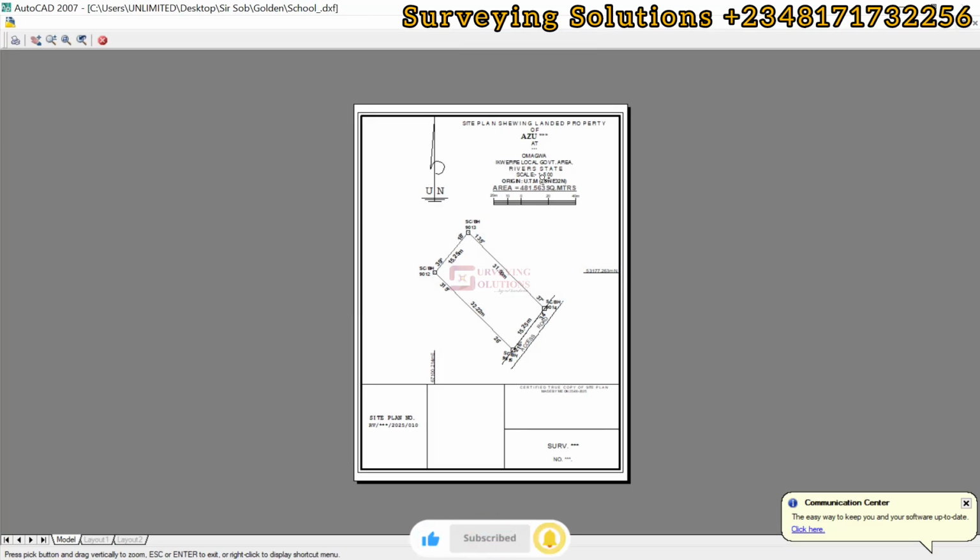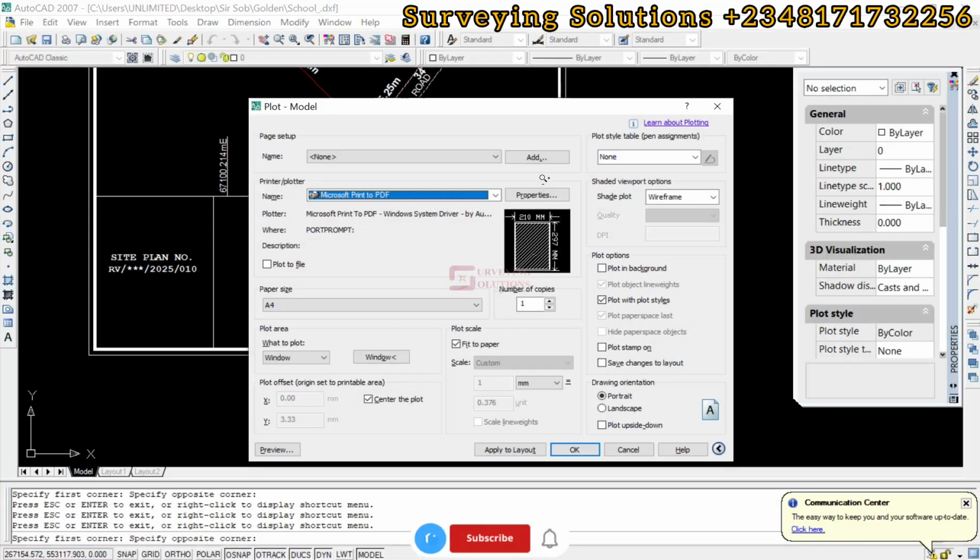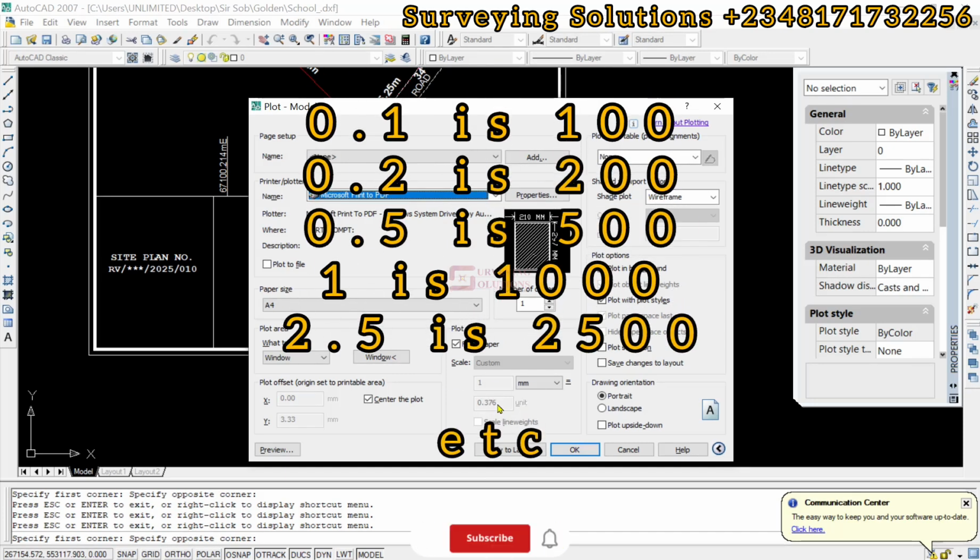Now in every profession, especially in surveying, we have standard surveying scales. We don't usually use 376, because if we want to round this up to the nearest number, we can say maybe 400. That's 0.3, which is actually 300. 0.4 is actually 400. 0.5 is 500, as the case may be. So when it gets to 1, then we are looking at 1000.